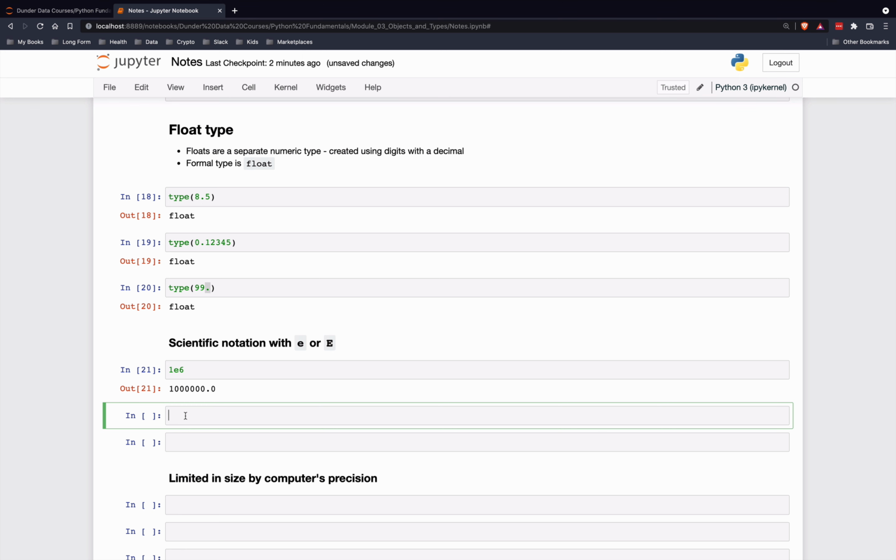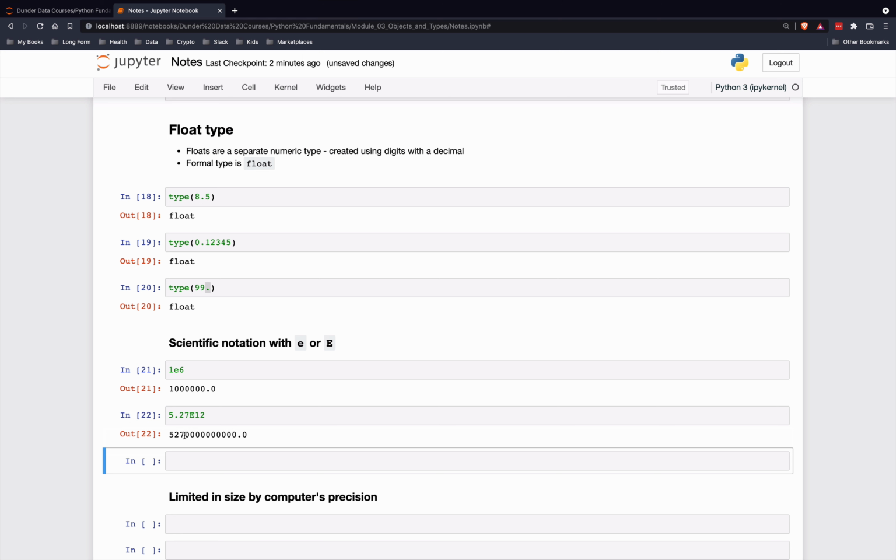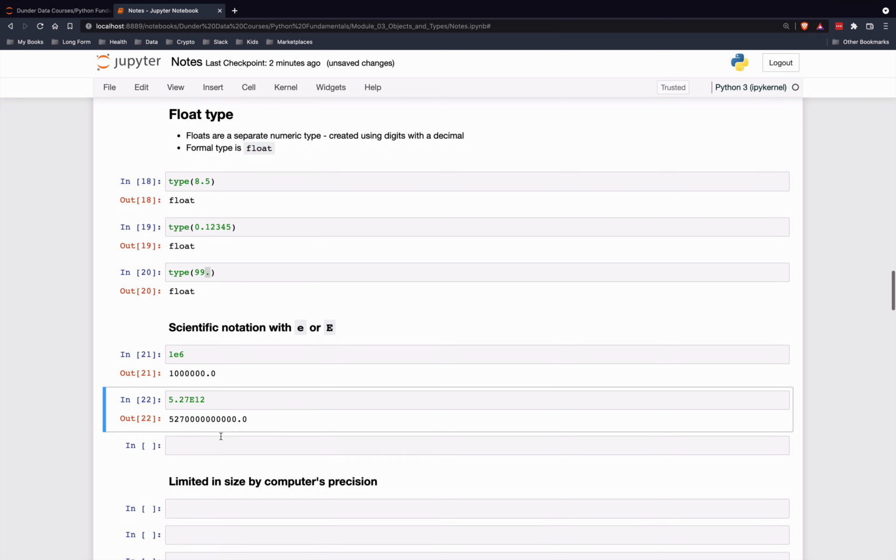You can do something like 5.27, capital E, and 12. So this will be equivalent to 5.27 trillion. So you can use either lowercase e or uppercase E. And if I press shift enter, it'll just expand it out. So there'll be 12 places over here. Most of them are zeros, but that's how you can do scientific notation with lowercase e or uppercase E. Python just gives you another way to write it.